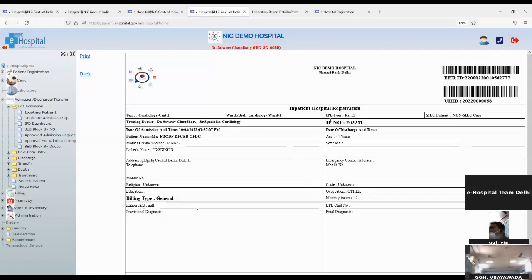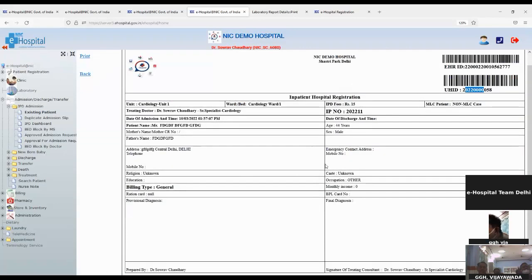It will contain the IP number. Once the patient is admitted in the IPD, they will get one IP number, the in-patient number, and the demographic details are available with this UHID. If any emergency contact number was taken while admitting the patient, that will reflect here.